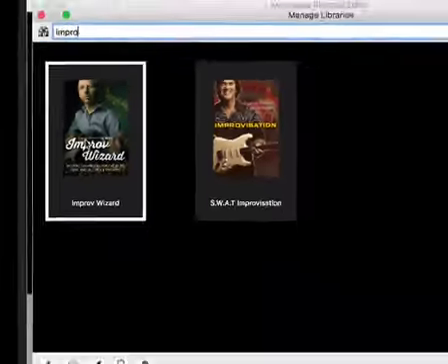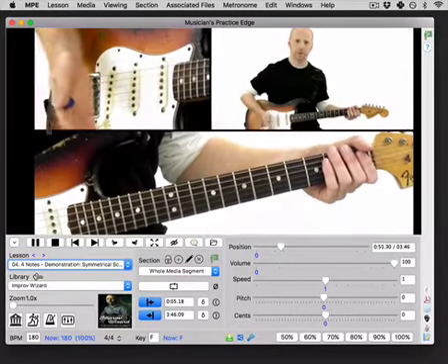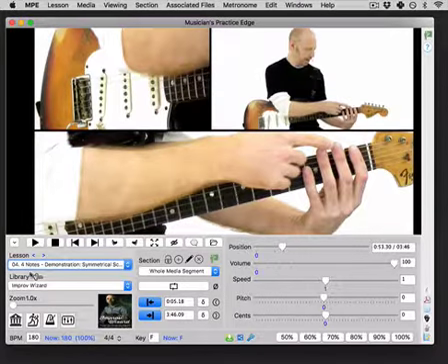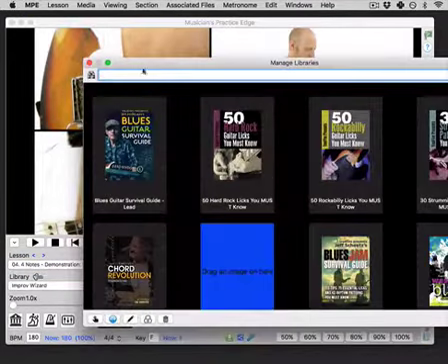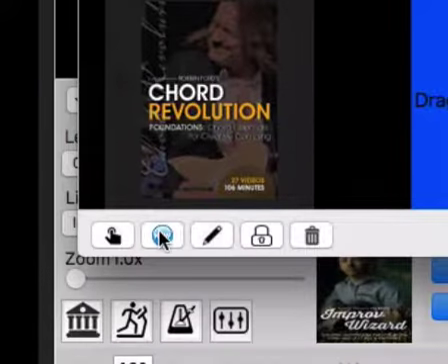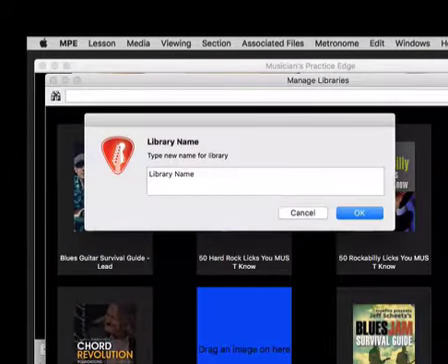I'll double click. And I am in Improv Wizard by Osnoy. So what else can we do in the Library Manager? Let's create a new library. So I'm going to click on New, and let's create a new course for those Tommy Harkenrider swing lessons I was showing you in a previous lesson.